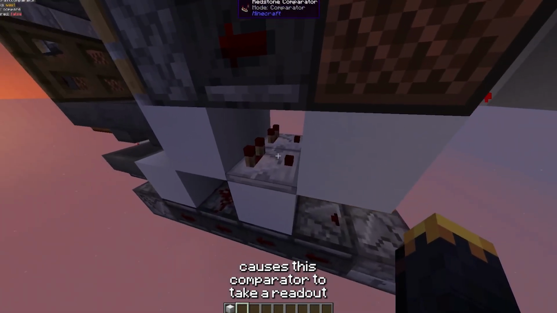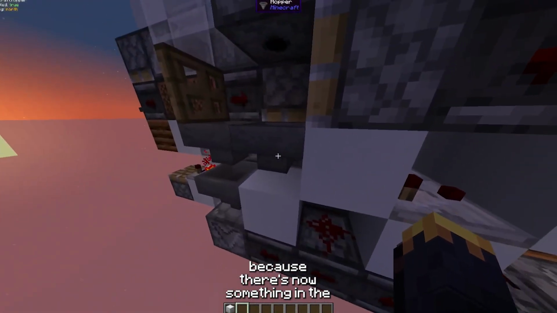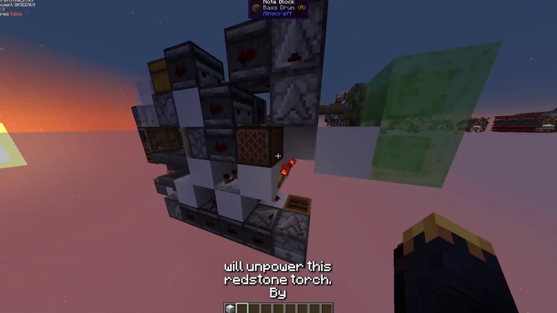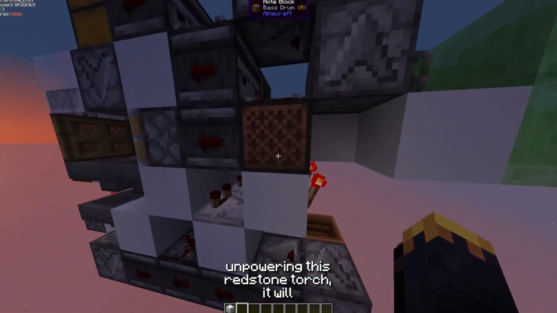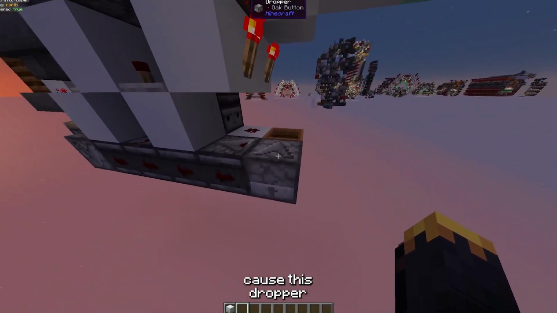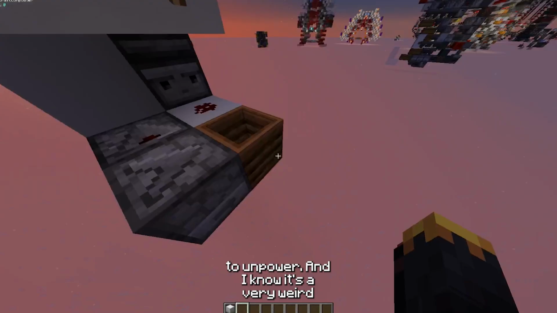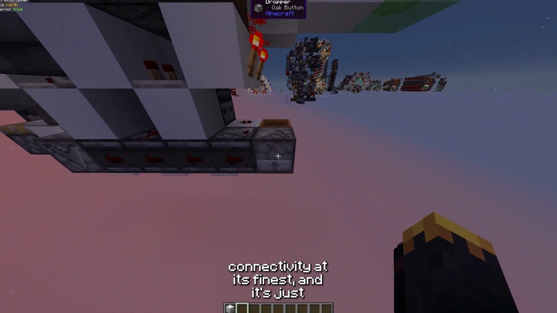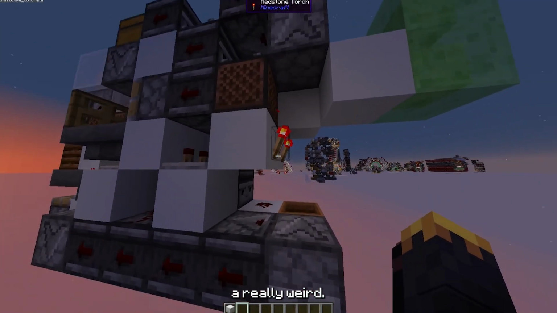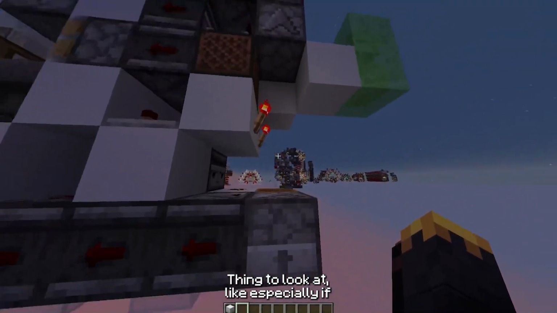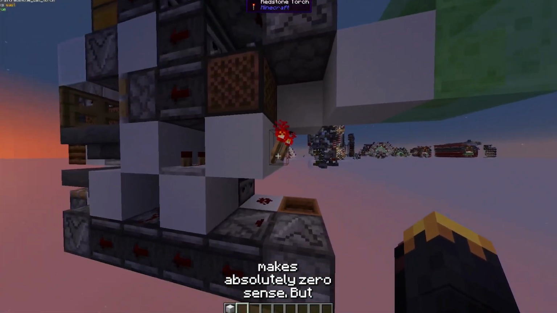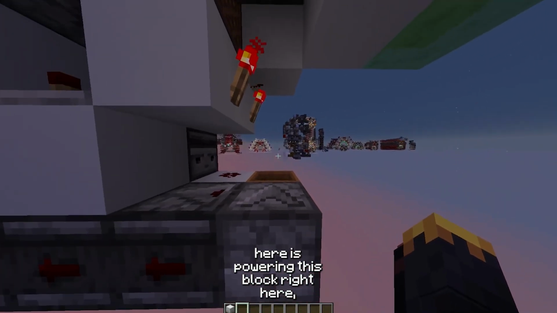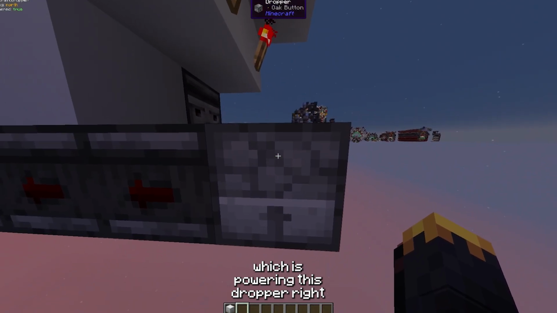And that causes this comparator to take a readout because there's now something in the hopper. So it'll power this block, which will unpower this redstone torch. By unpowering this redstone torch, it will cause this dropper to unpower. And I know it's a very weird powering right here. This is quasi connectivity at its finest, and it's just a really weird thing to look at. Especially if you're new to redstone, this connection makes absolutely 0 sense. But essentially this redstone torch right here is powering this block right here, which is powering this dropper right here.